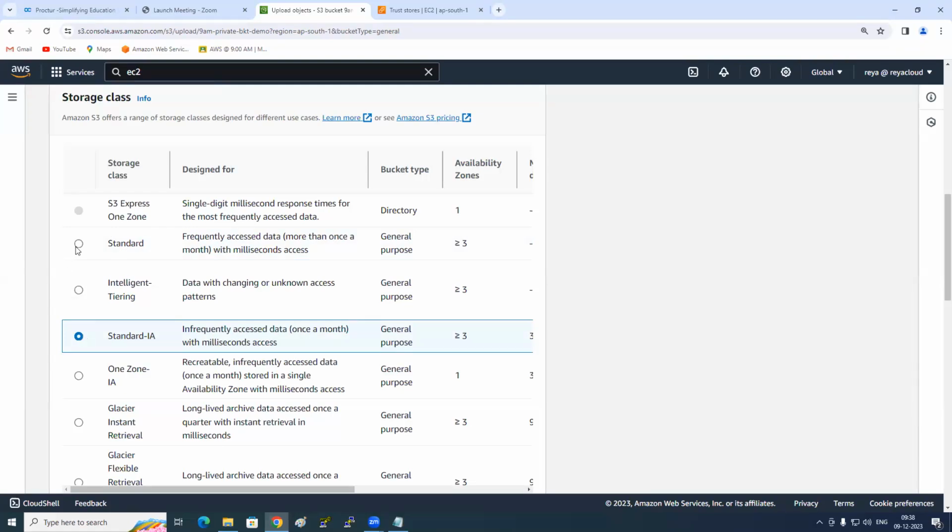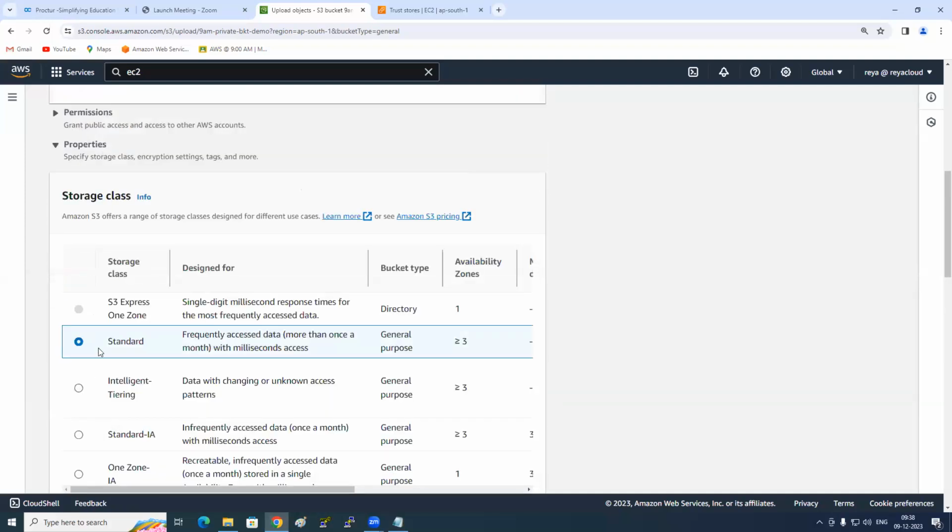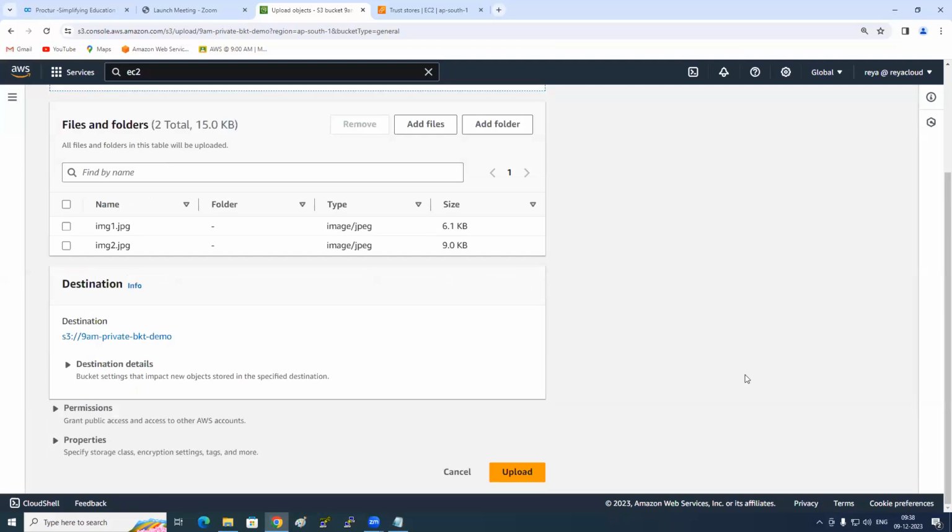Otherwise, in real time, 95% of everyone, what they do is they don't really worry about these properties. They just drag and drop and then click on upload. For that reason, they spend a lot of money on S3. But as you are AWS architects and engineers, whatever you are selecting, you should have a logic for it. So here in properties, which one do I need to select? Standard only, fine.